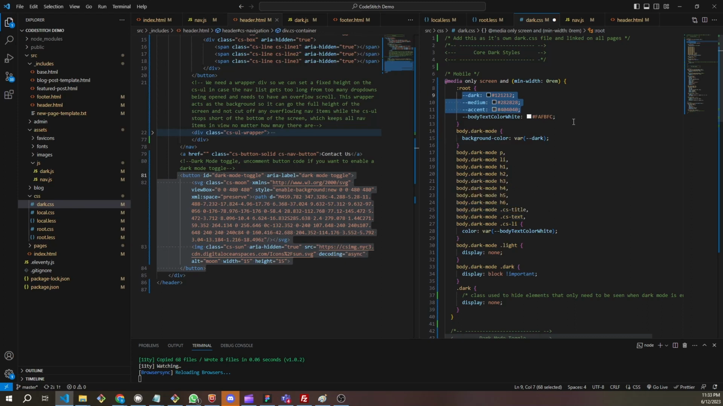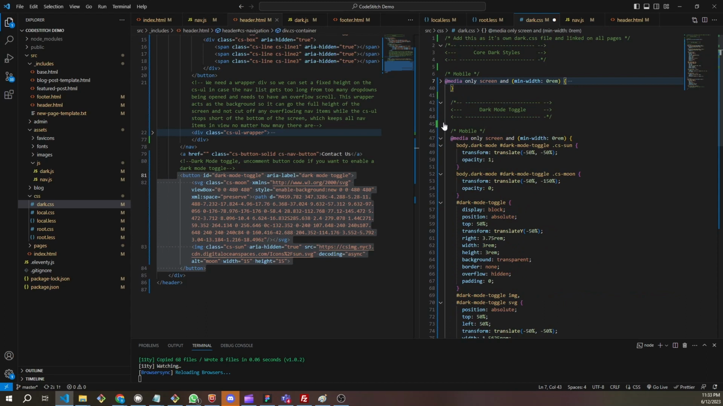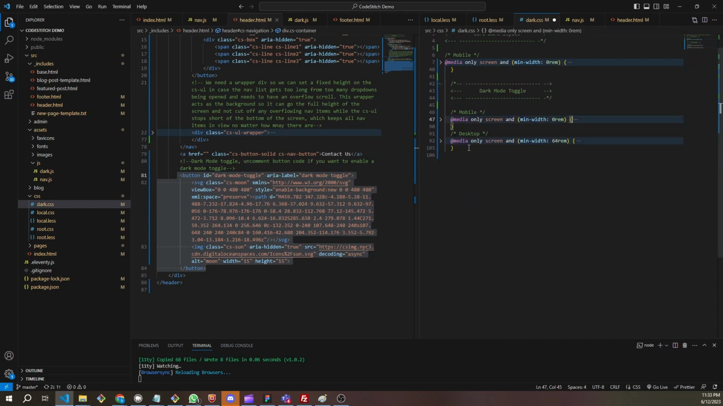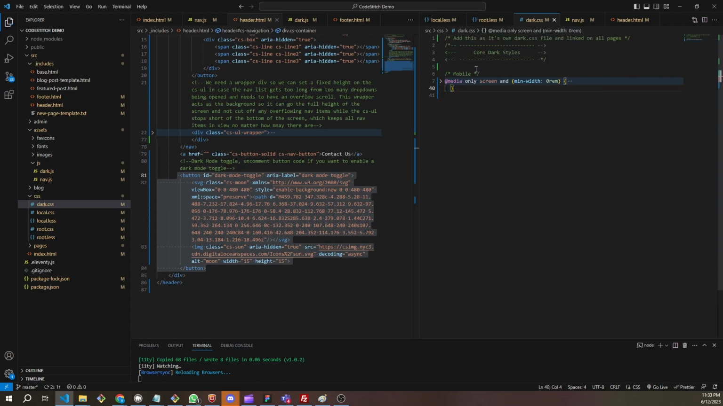Every CodeStitch on dark mode, when we change the colors, will either be using dark, medium, or accent. So whatever you place inside of these variables for the colors, that's what will change across your entire website for dark mode. And of course, we have the p's, li's, and h's. We just set them to white as a base cover-all. So let's go ahead and collapse this. And then we have our dark mode toggle button here. These are the styles for our dark mode toggle. However, since we already have one in our navigation, we don't need it. So we delete it, and we're going to save.